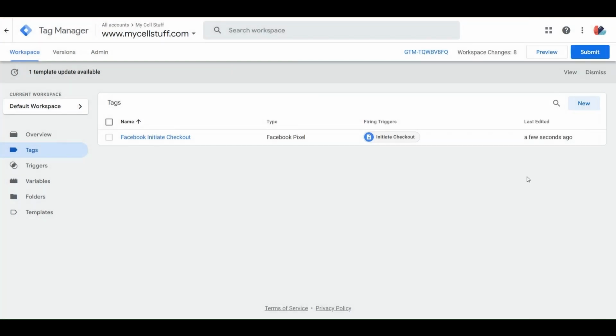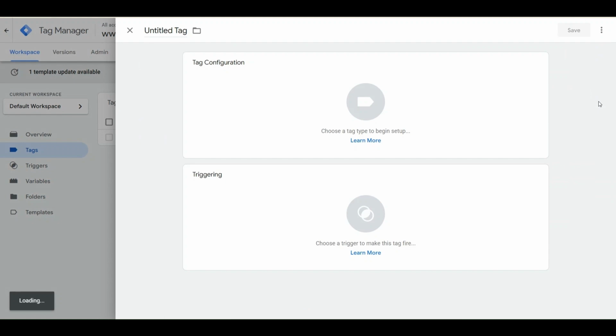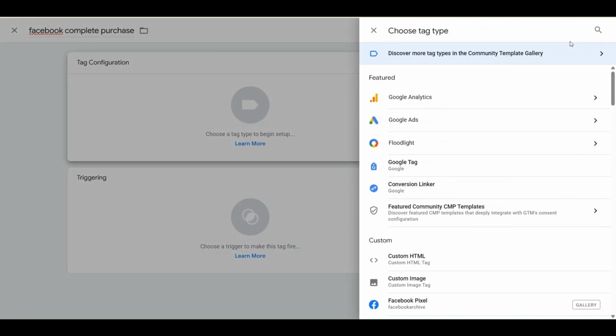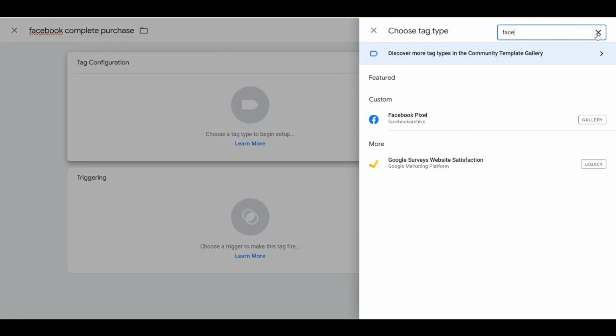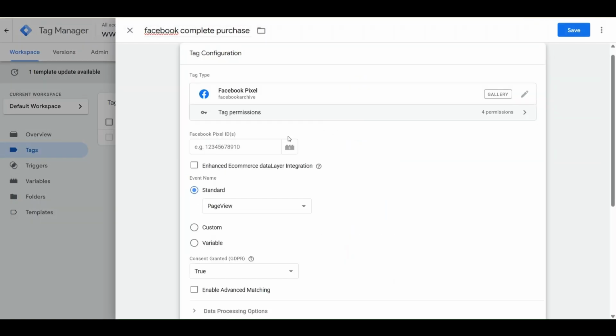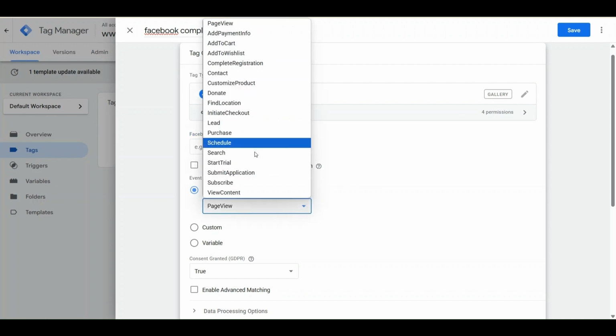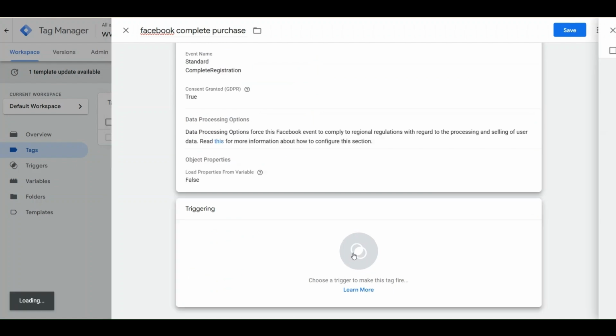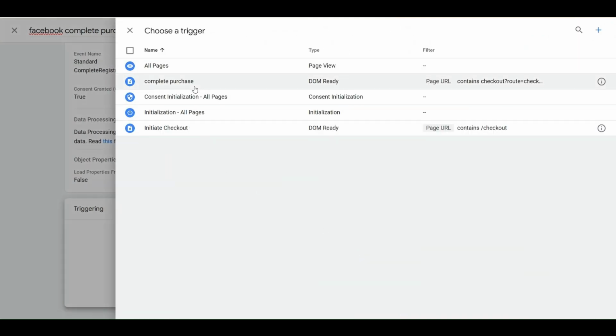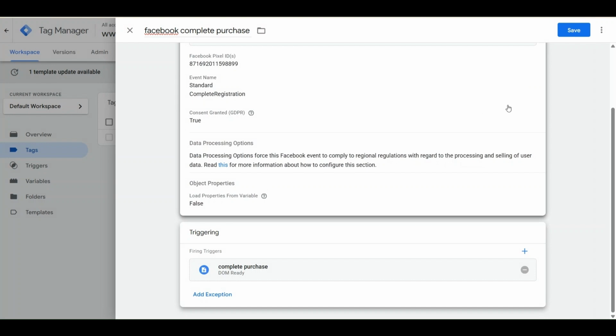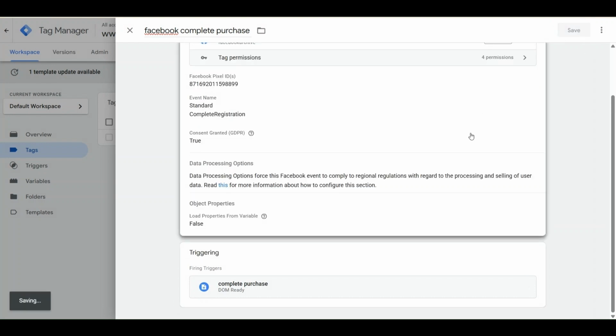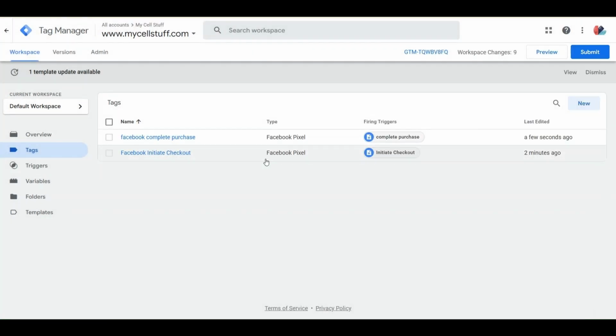For the complete purchase, you have to follow the same process. Just click on New and name it Facebook Complete Purchase. Then click here, go to the search bar, type Facebook pixel, click on it, and enter the same pixel ID. Choose the event name. Now in the trigger section, select Purchase Complete and click on Save. And that's it. You have now successfully set up Facebook pixel tracking on your Father Shop store using Google Tag Manager without writing a single line of code.